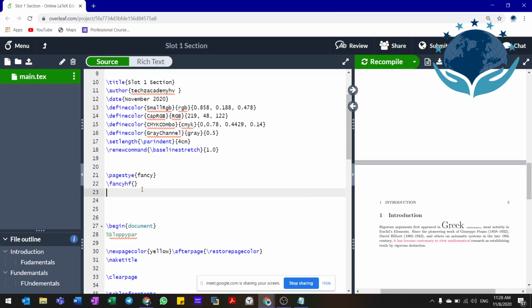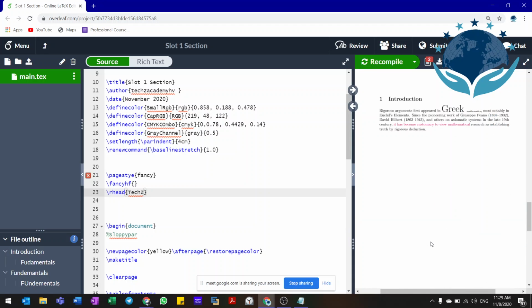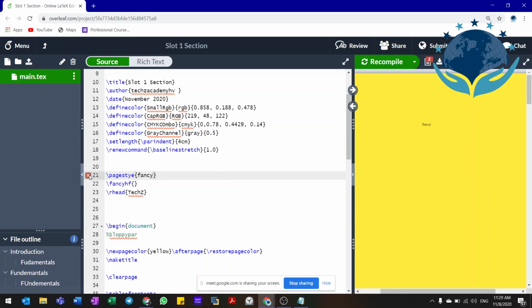Now, let's say in this scenario we need the right side of the header. In order to handle the right side of the header, you can say \rhead, which is nothing but the right side of the header. You can say, let's say, TechZ. Okay, now we have still more things to do. I'll talk about one by one. So now our rhead of TechZ, and what happened?